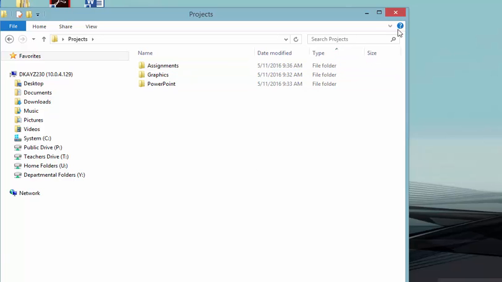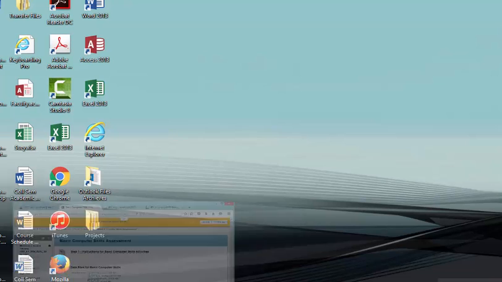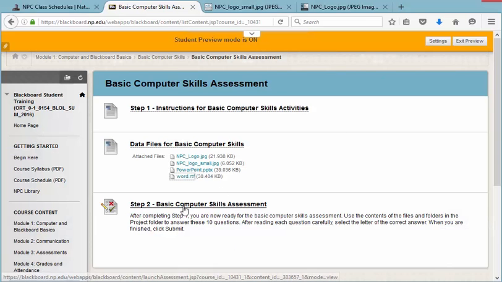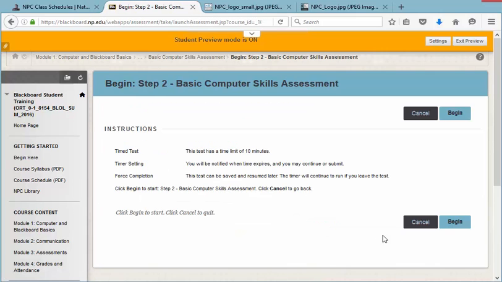Then when I'm finished, I can close that, go back to Blackboard, and now I'm ready to click on the Basic Computer Skills Assessment, and it will ask me questions about what I just did, so you'll want to refer back to that work.